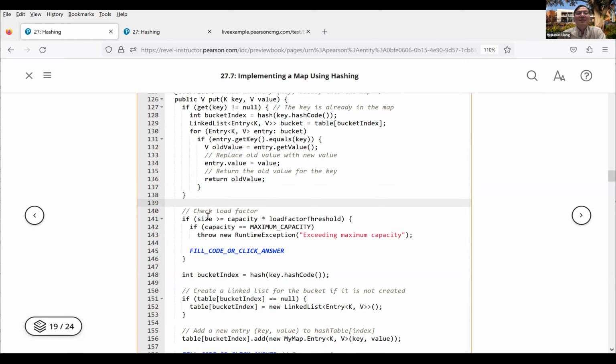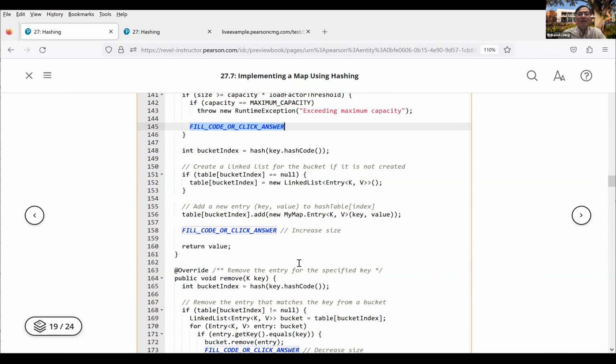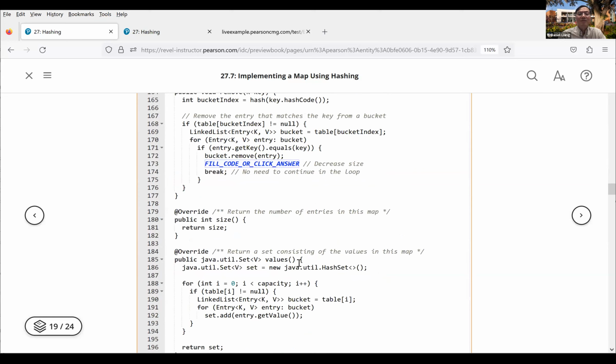Here, if the size is greater than or equal to the capacity times the load factor threshold, then this is going to be exceeding the capacity. If the capacity is equal to the max capacity, then we're exceeding the maximum capacity. Otherwise, we're going to perform a rehashing.